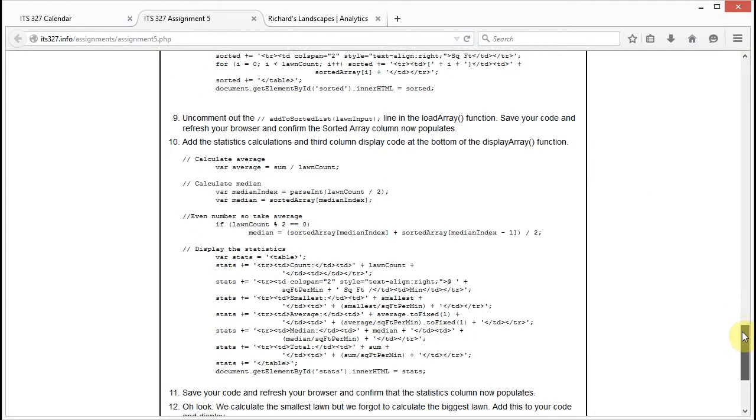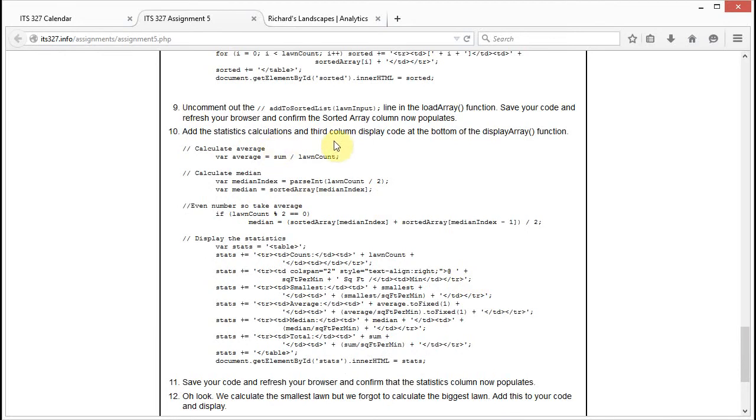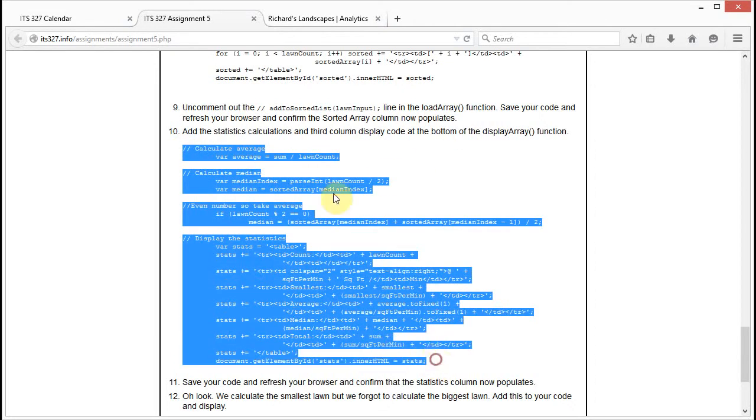We have to do the statistics column, these calculations. So this will be in the third column. It's this code here. We can add this in the display array function. So let's just copy this. We calculate the average. We calculate the median, which is a little complex. It's the way I explained in class. And then we display the statistics out, creating this table.